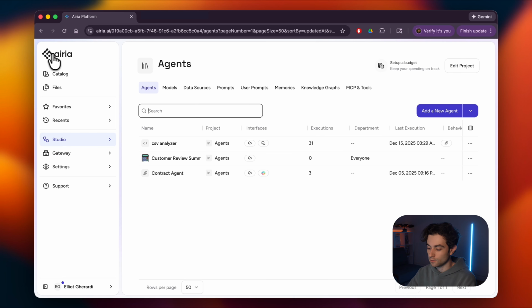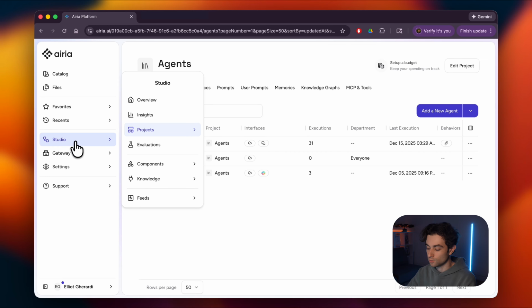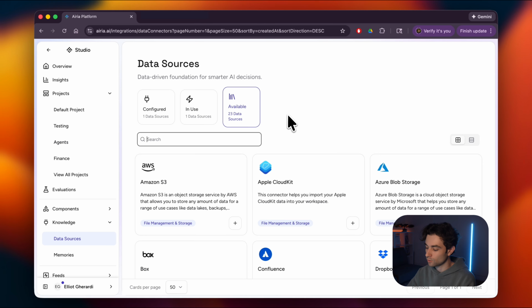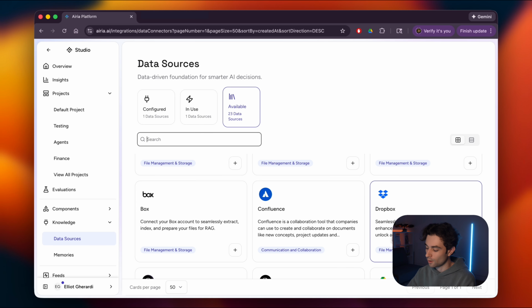So let's go back here, go over to Studio, hover over Knowledge, and then click on Data Sources. Now here you're going to have an empty screen, and you can add whatever you'd like. There's already pre-built integrations here. We can add AWS, Apple CloudKit, Box, Dropbox. There's a bunch of options here, and I do want to mention that this platform I'm using is a lot more enterprise-grade solutions, but this works perfectly fine for small to medium-sized businesses as well.